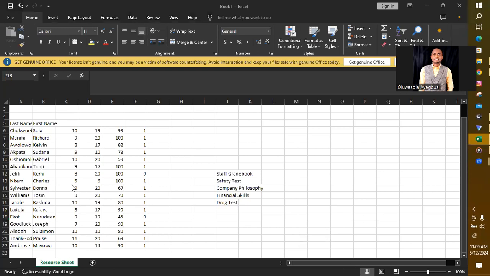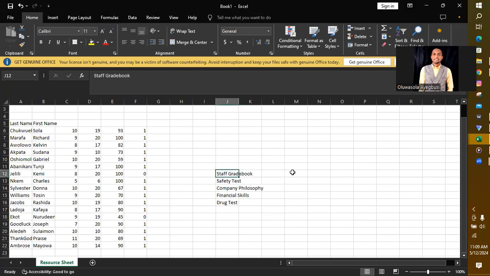So this is what we're going to be doing today. We're going to be doing a staff grade book. A staff grade book, okay? And by the time I'm doing it, you will understand what we're trying to do. So imagine that you have a company and you have some members of staff there and you want to grade them. You want to test them, give them some tests. And of course, at the end of the test, you want to score them. And for those who fail the test, of course, they will be on their way out of the company.